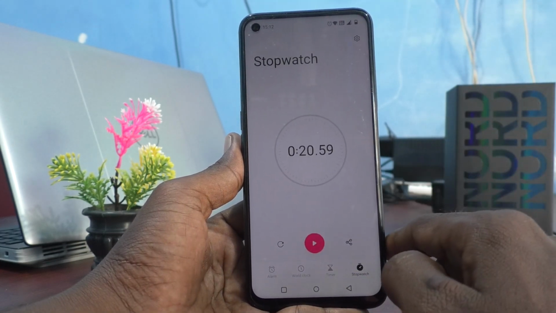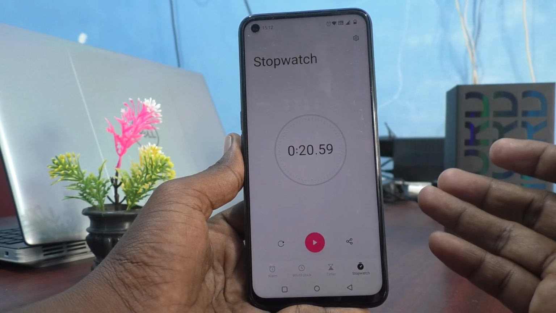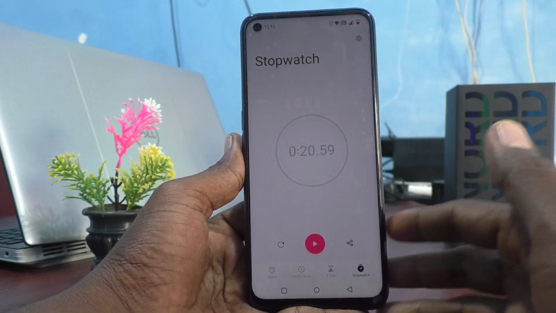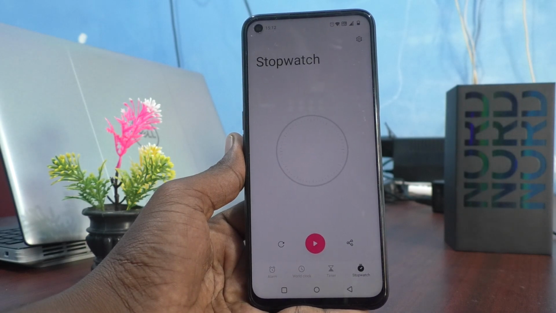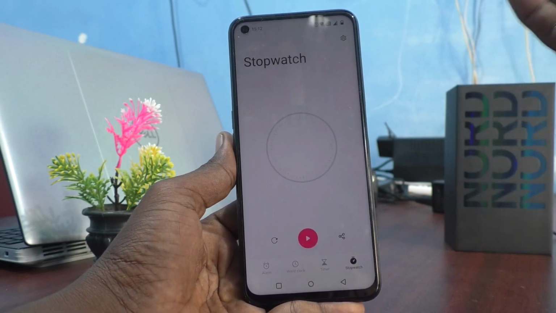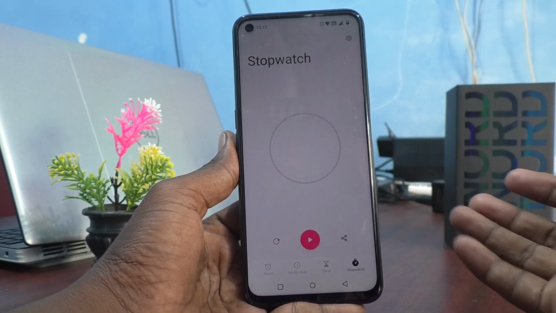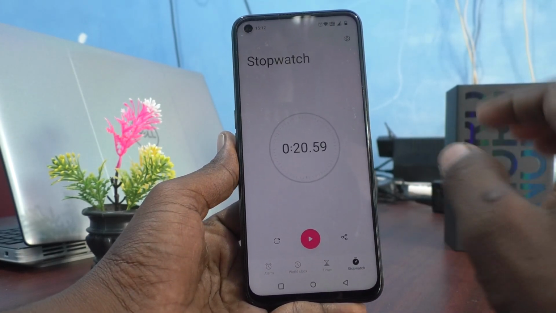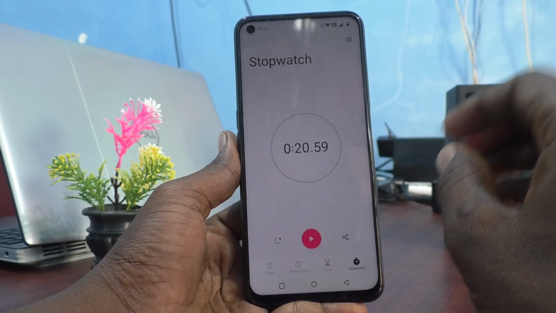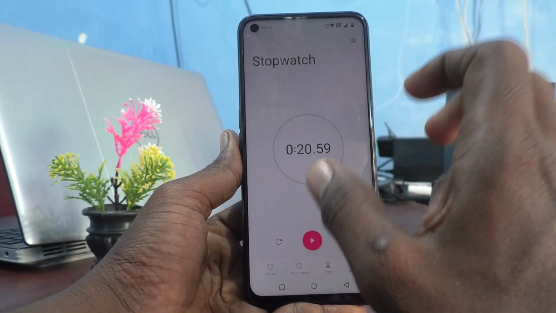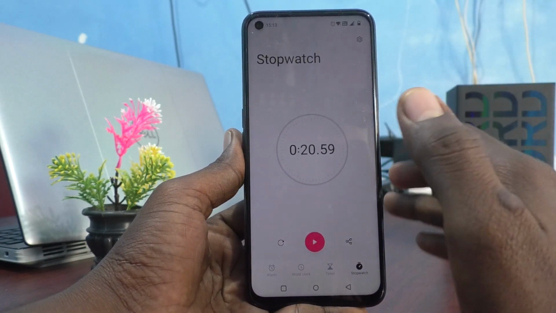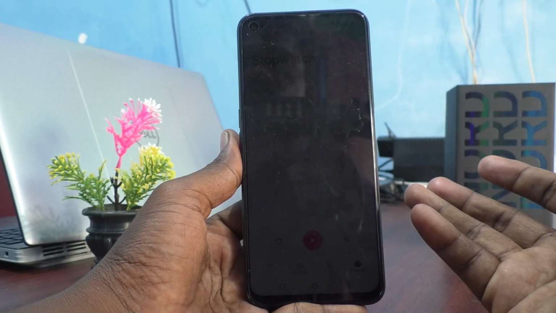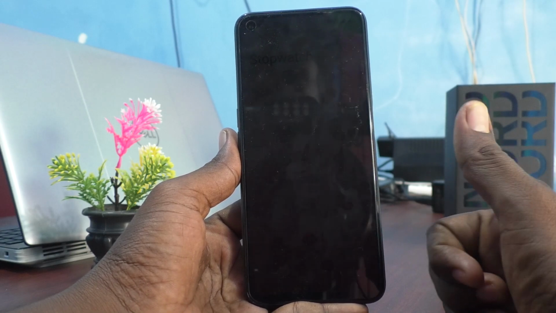I stop it now. Yes. 20 seconds occurs. 20 seconds finished. Within 20 seconds, this has happened. In this way, you can measure a practical experiment, and whatever else. So in this way, you can customize the clock in your phone Oneplus Nord CE2 Lite 5G. What a wonderful feature. That's all, friends. Thanks for watching. Bye.